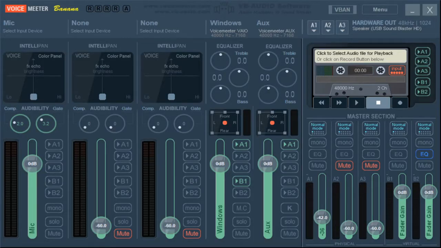Now here on Voicemeeter Banana, what I'm going to do is take this channel strip right here that's called aux in the middle of your screen. I'm going to rename it to Pretzel actually. As you see, it's been renamed. Now this is actually where the sound from Pretzel is coming out from.